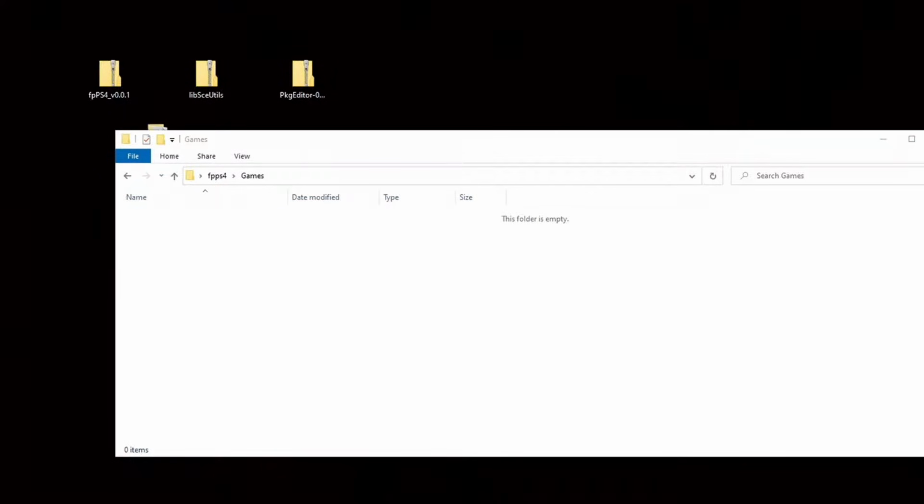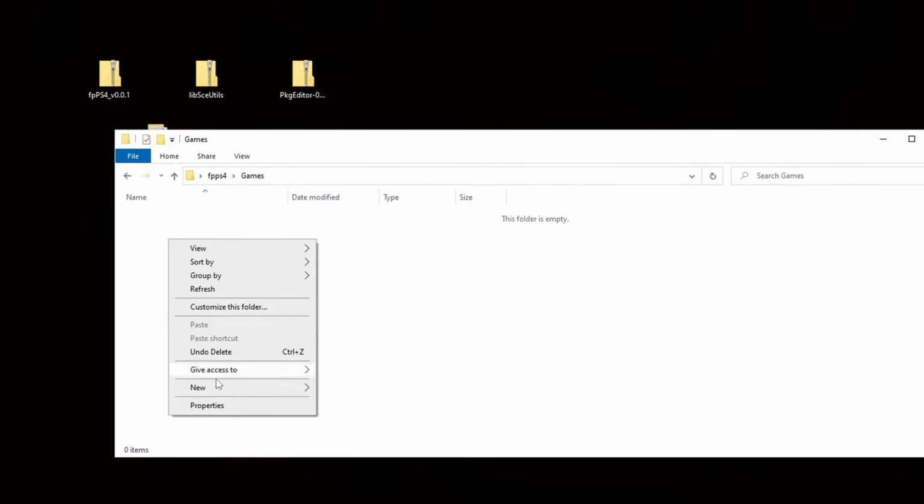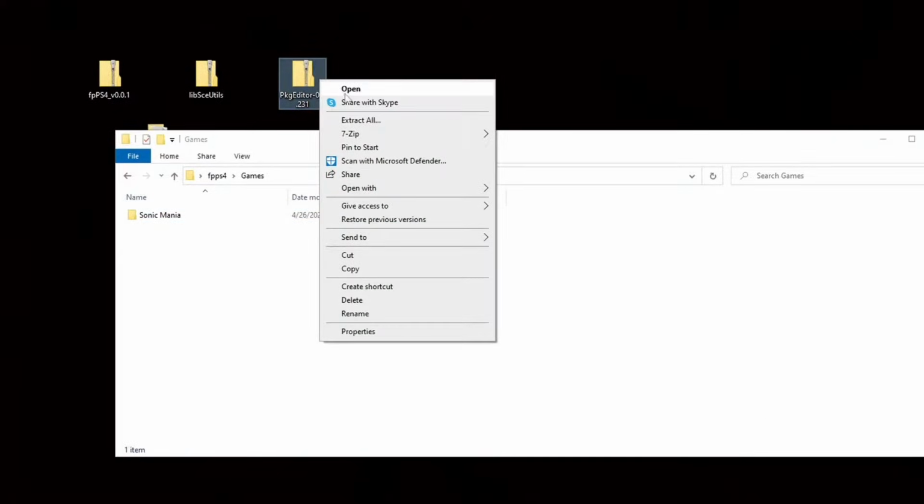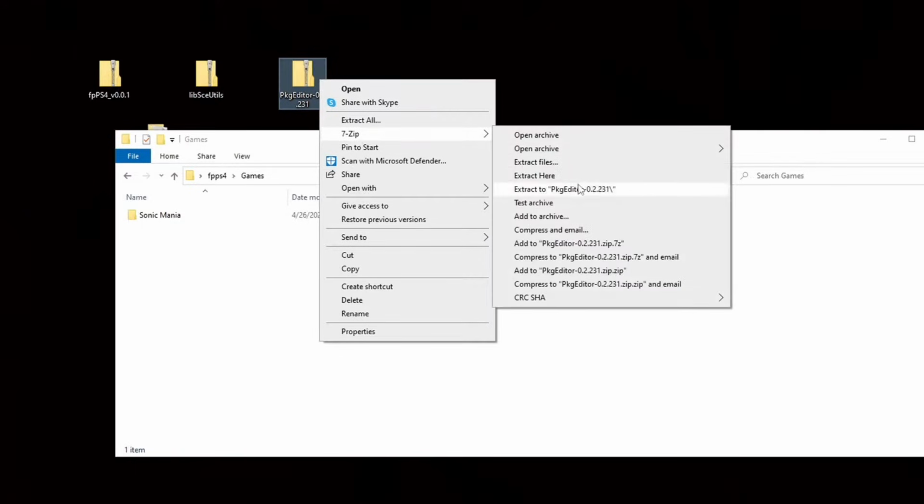Now what you're gonna wanna do here is create a blank folder for every PS4 ROM you have. I only have one game for testing and that's Sonic Mania. So I'm gonna right click, new folder, and call it Sonic Mania. And make sure you name these folders exactly what the game is called. Now let's go up to that PKG editor folder we downloaded from GitHub, right click on it, go to 7-Zip, and extract to PKG editor.